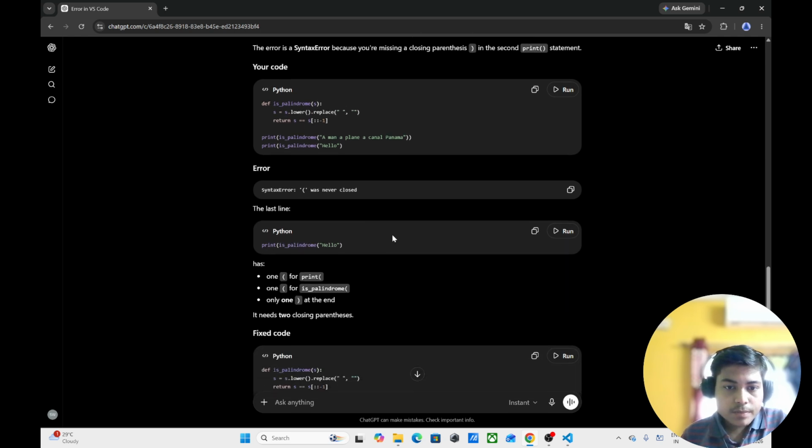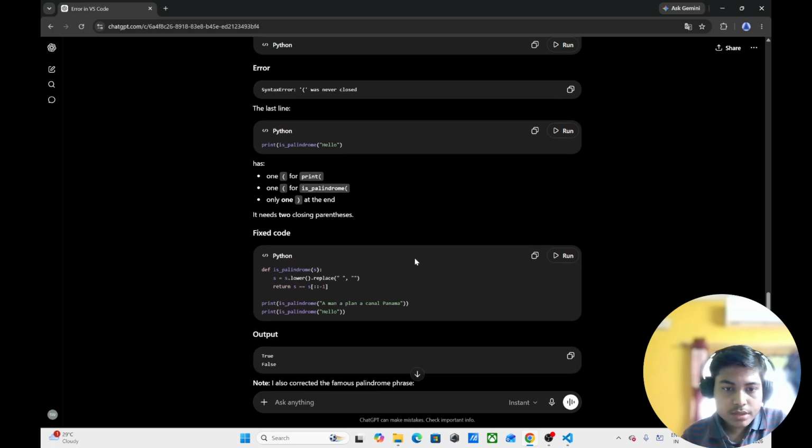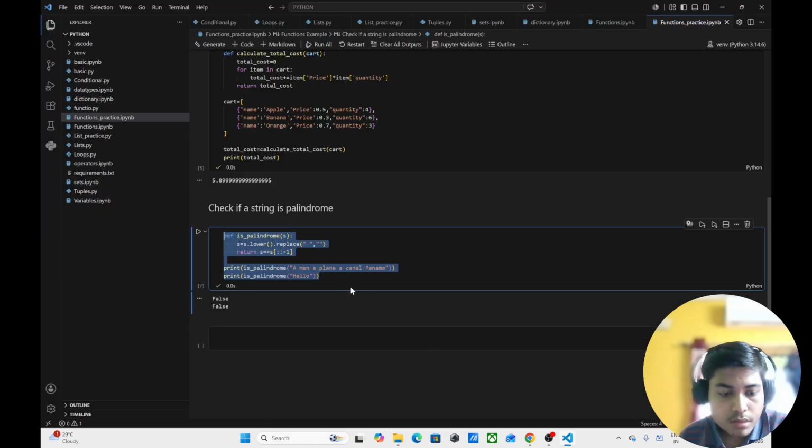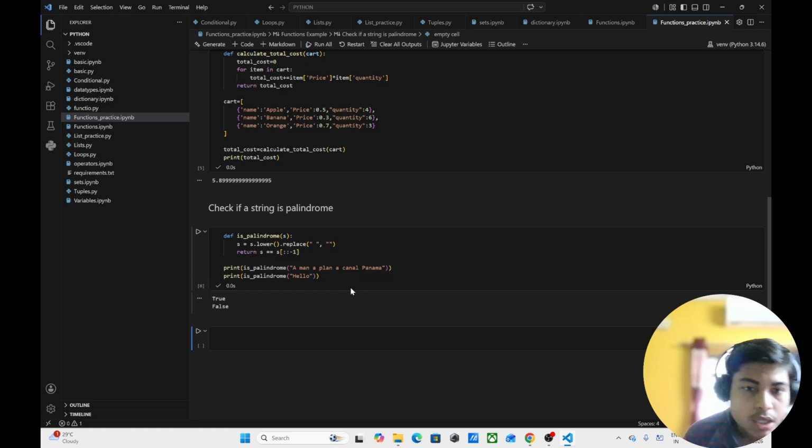Last line this was missing. Fixed code is this. Now if I copy this and paste it here, and if I run this, you will see true, false.